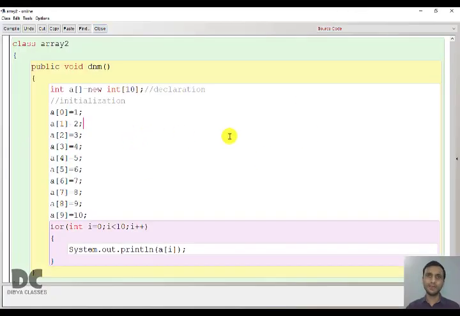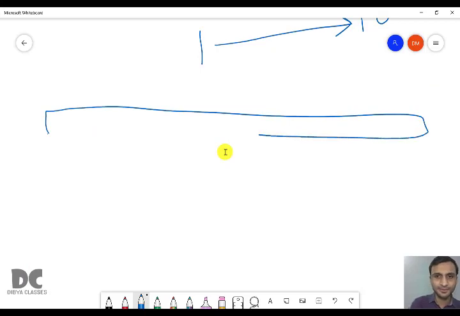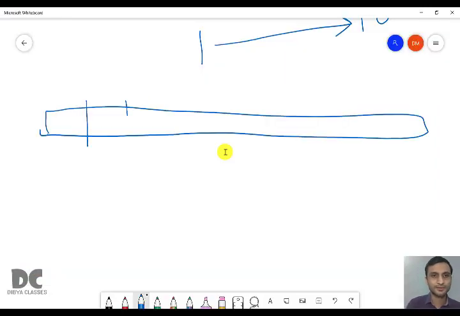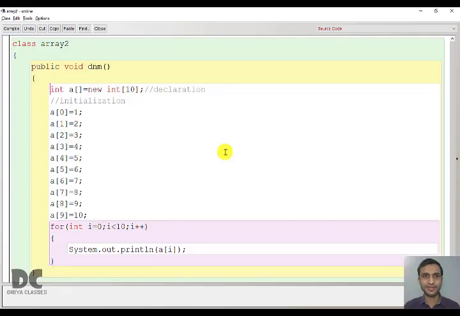Now we'll run this manually and I will explain you. So here first what we did, we created an array of size 10 that can store integer type values. So we created an array. Array is like a train. I've already explained you in last class. And here the size is 10. That is 0, 1, 2, 3, 4, 5, 6, 7, 8, 9. Total 10 boxes we have created.